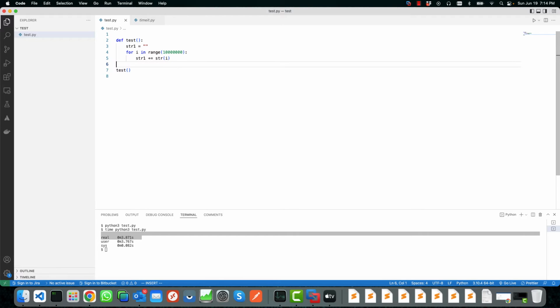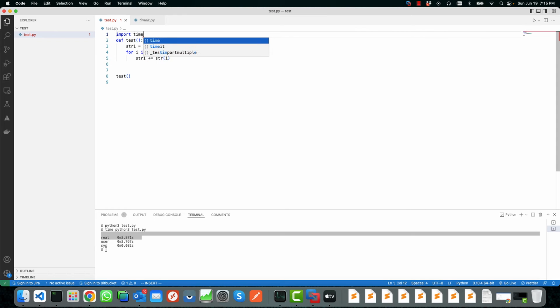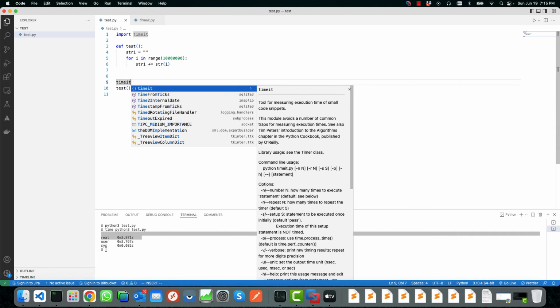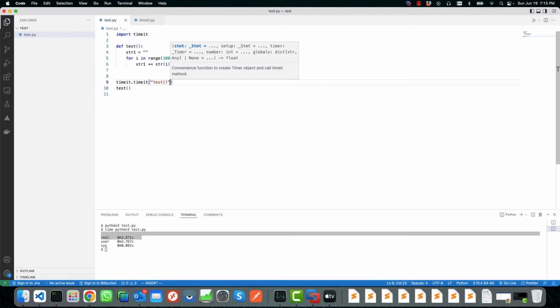So how do we do that? There is a module called timeit. So we'll say import timeit. This is a module, and what you have to do is say timeit, and write the name of the function which you want to test, and this should be in double quotes. You see the double quotes, it has to be in double quotes.